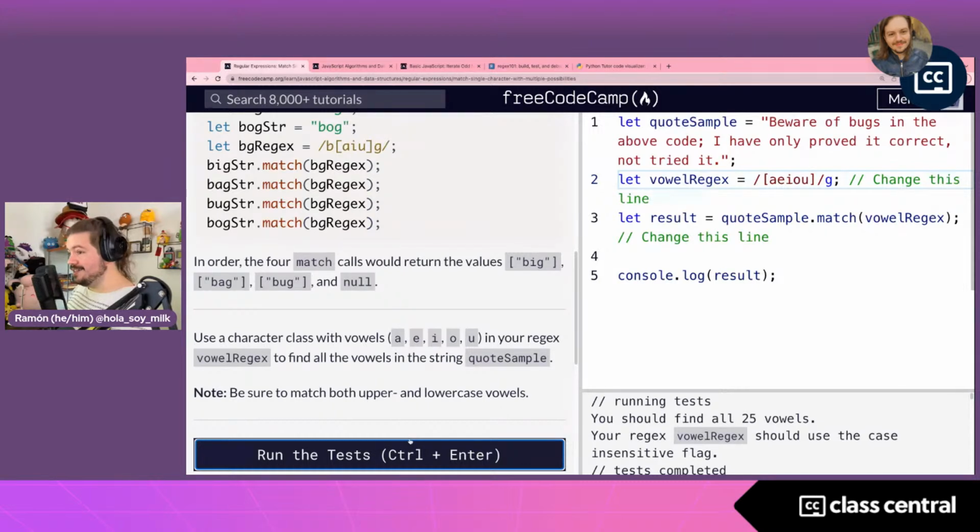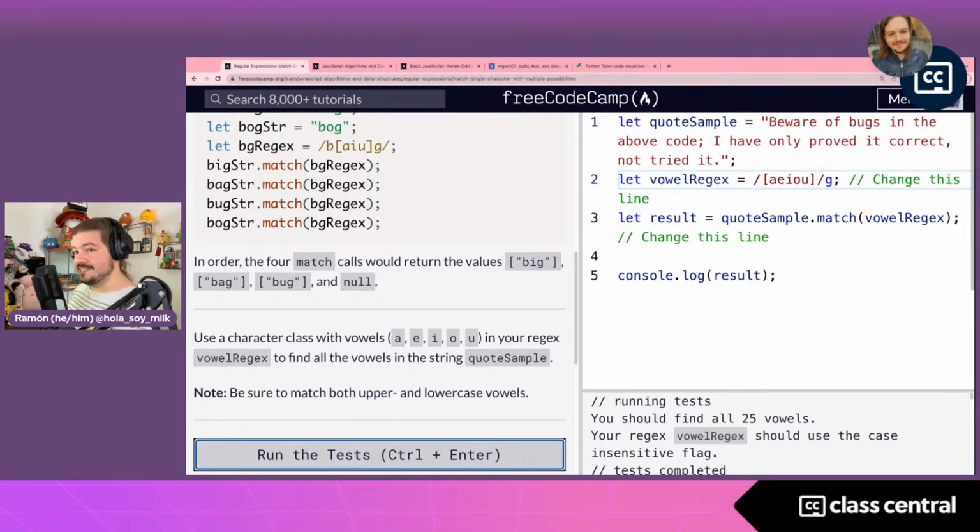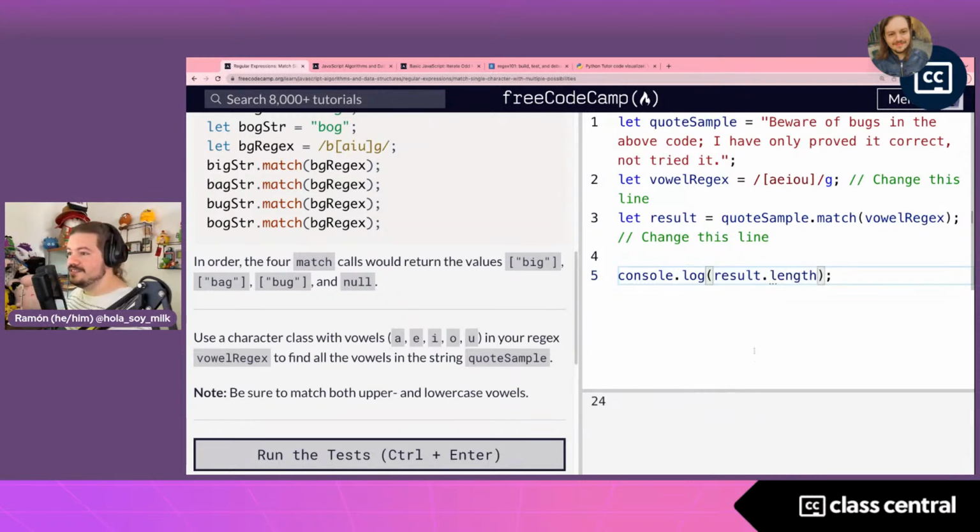Aha! You should find all 25 vowels, and your vowel regex should use the case insensitive flag. Now see, I've made a mistake. Let's fix the first problem first. How many vowels did I find? Remember, we can use JavaScript to do that. Result.length. I found 24 vowels.